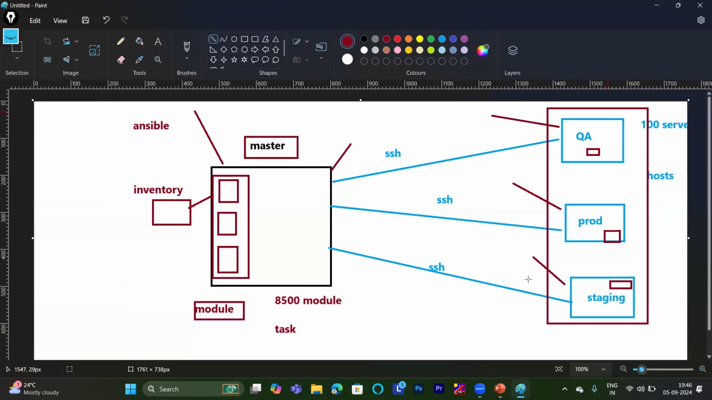Like this, how many tasks can Ansible perform? 8,500 tasks. How do I know that? For each task there is a module, one task each. Now see, this module will go here, perform the task, and come back. This module will not stay here, please understand. It will complete the task.